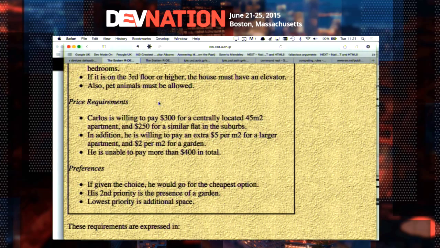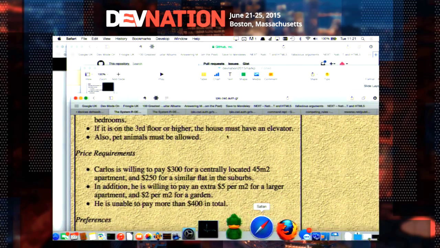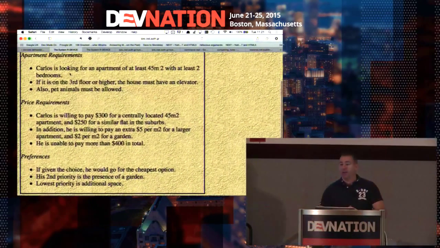When I've selected my apartments, if I'm going to give it a choice, I will go for the cheapest option first. I will go for the presence of a garden second, and the largest is the final one. So again, I've written this up as an example of how you solve this problem. And I just want you to think for a second: how would you code that in Java?